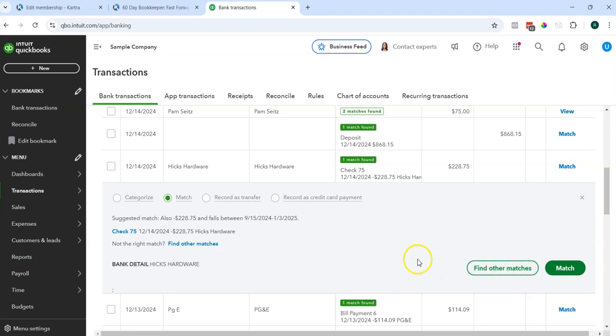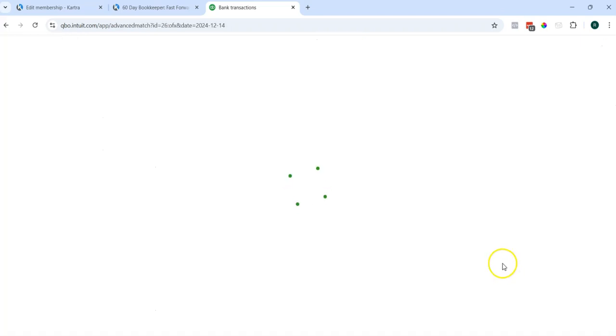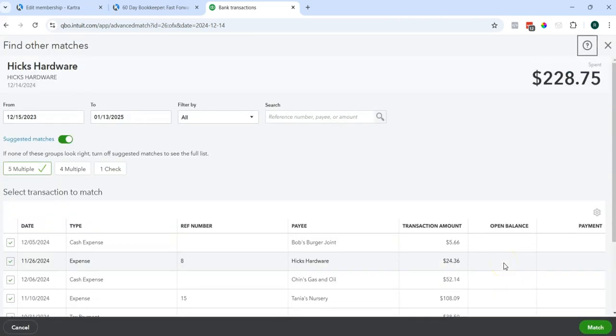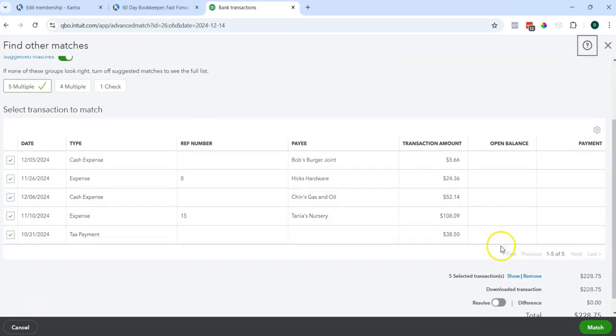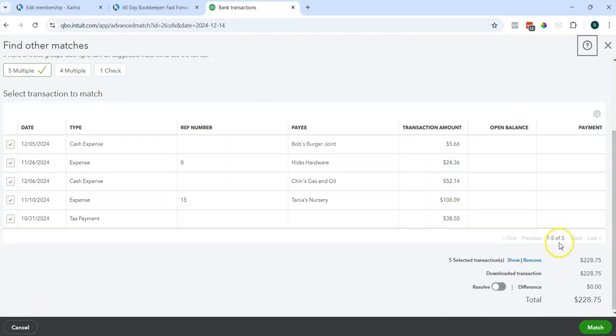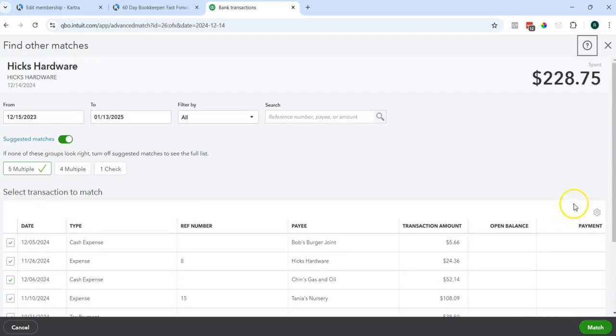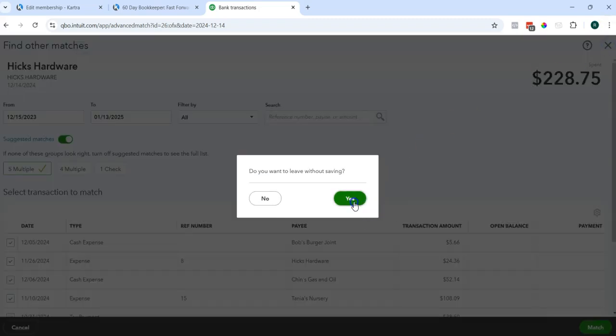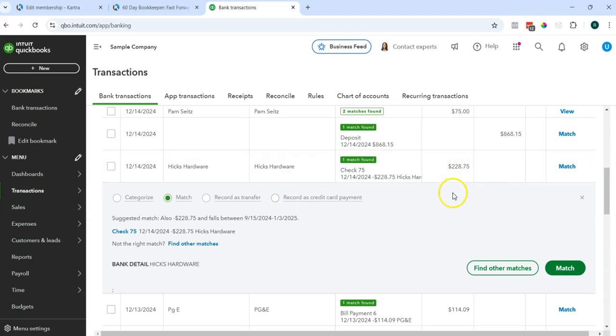And so sometimes QuickBooks doesn't know for sure if that's the right transaction. So if you know that this is not the right transaction, you can click on Find Other Matches, and that's basically going to expand the search right inside of QuickBooks so you can try to find the transaction that you're looking for. And obviously none of these are correct. I don't know why it would even consider these as suggested matches, maybe just because of the time frame, but really the transaction is 228.75. Here, let's go out here. So 228.75 is the total of this one transaction.